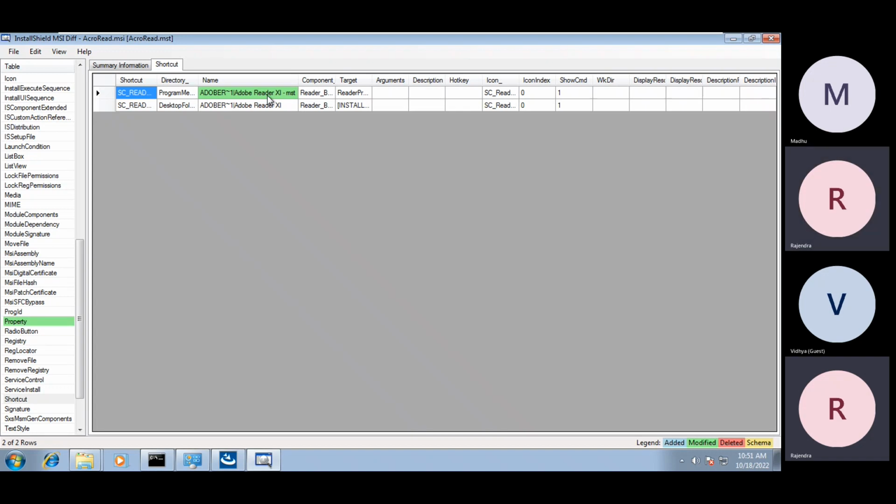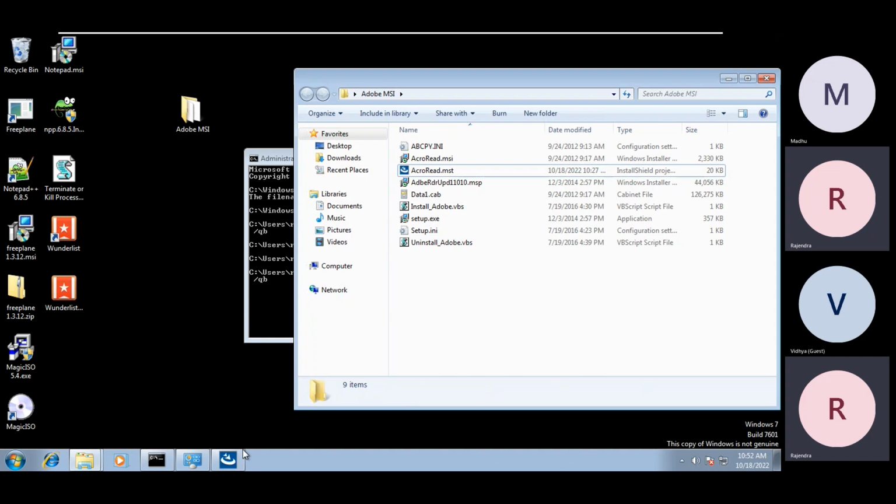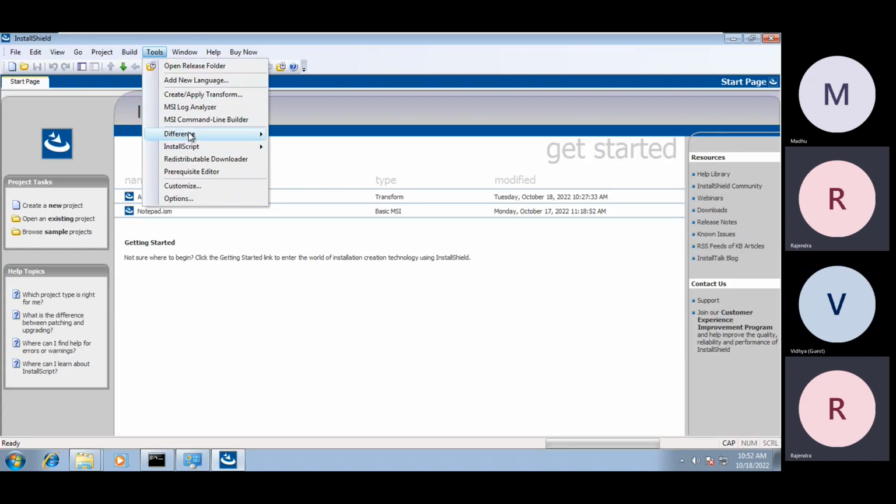Sometimes it is for troubleshooting purposes. It's very useful. The MSI was working fine, but when I create an MST, it is failing. You can even see what changes have happened. You try to remove the changes one by one, roll back to the original values, and see if it works. So that is how this InstallShield MSI difference tool will help you. It's a kind of interview question. How do you do it? Go to the tools, you have the difference option, go with the InstallShield MSI diff. This tool will help you out. Clear?